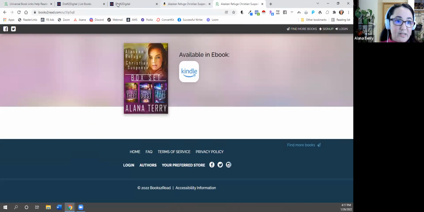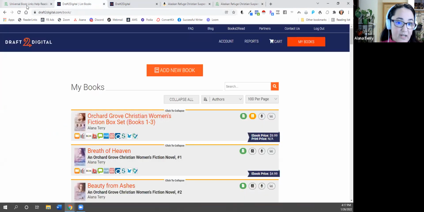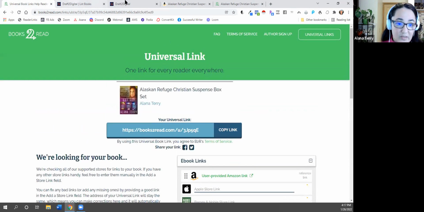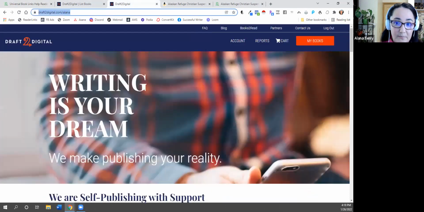It'll have the Kindle link. Once they finish looking for all the links, it's going to have links to that book in Kindle, Apple, Barnes and Noble, and so on. So they really are a very author-friendly and reader-friendly service, and their interface is refreshingly simple. So let's dive into their interface.